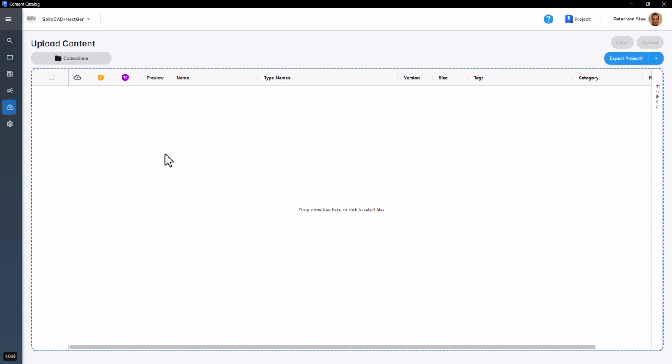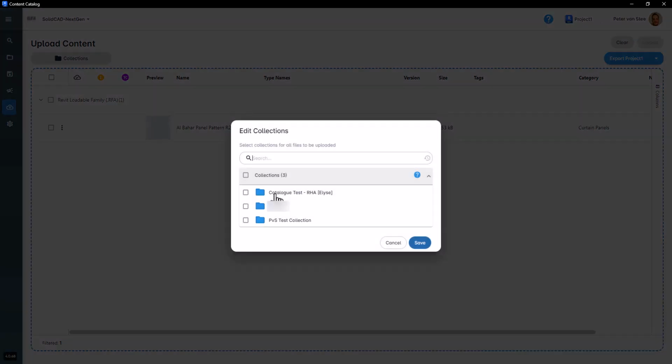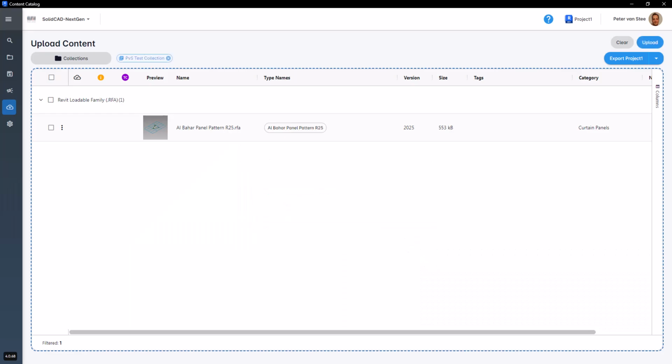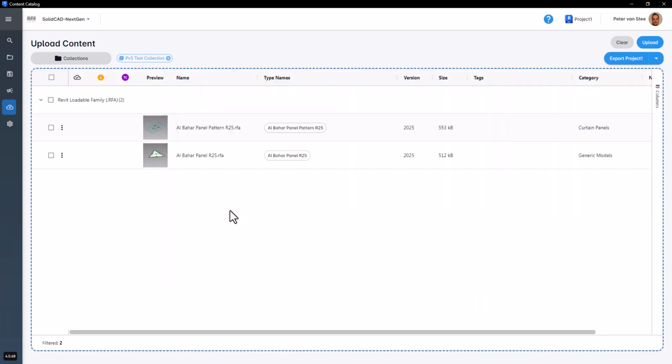In order to upload content, we can either click in the middle of our upload content page, select a file that we want to add, and choose Open. From here, we can select the catalog we want to add it into, and choose Save. We can also drag and drop a Revit file onto that space. It will also add that into our collection.